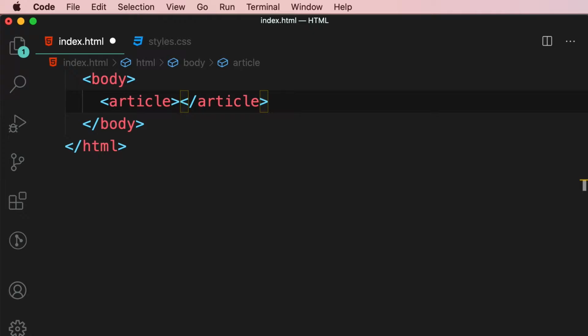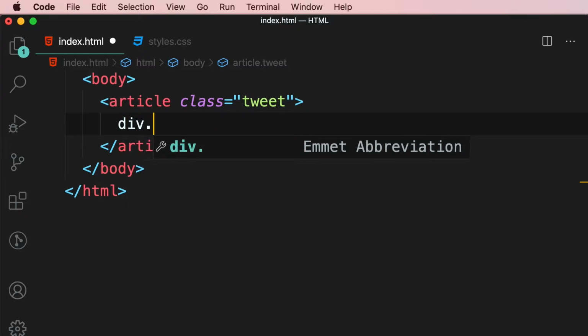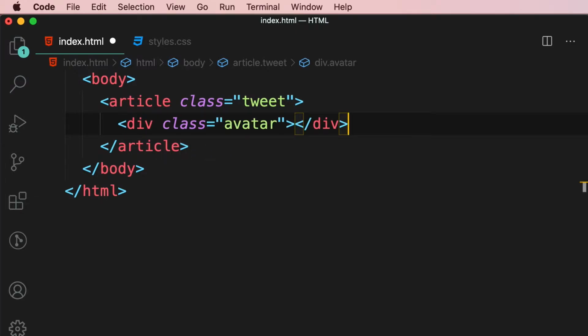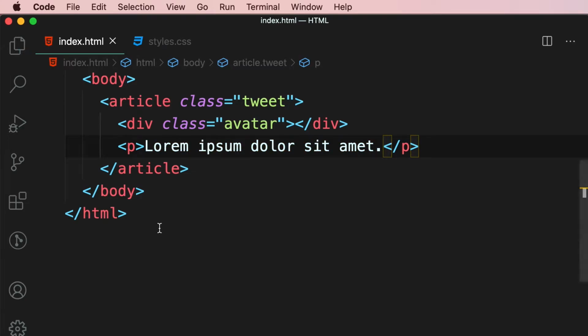So we're going to have an article. We can give it a class of tweet for styling. Now, inside this article, we're going to have an image and some text. In this lesson, I'm not going to use an image to keep things simple. Instead, we're going to use a div with the class of avatar. Next to that, we're going to have a paragraph with some dummy text. Okay. Now let's define some styles.